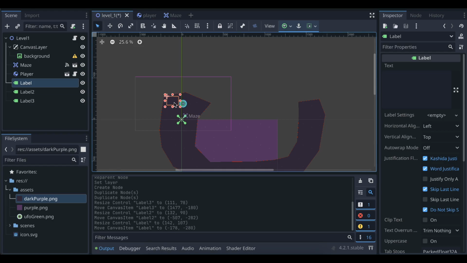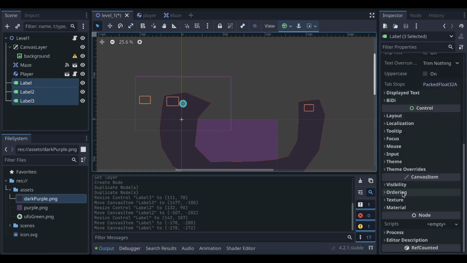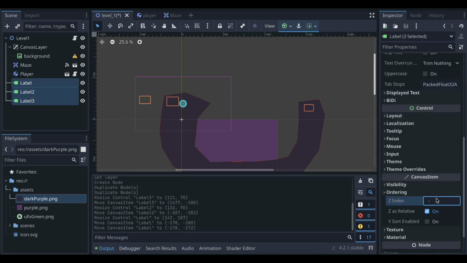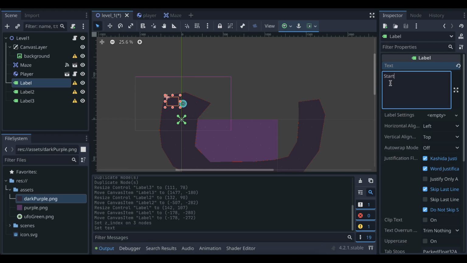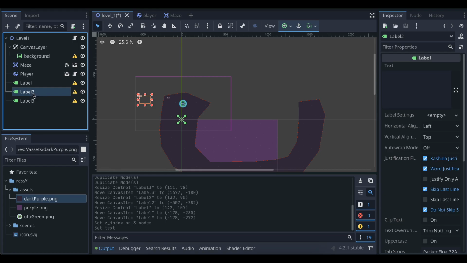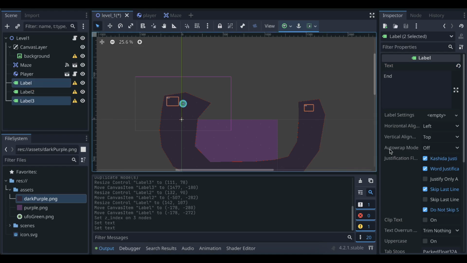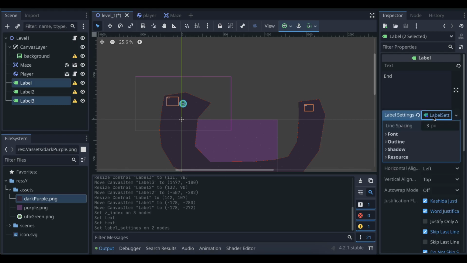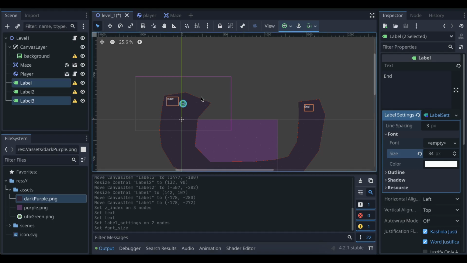Now we have to change the Z index for all our labels. So I'll select all 3 of these. I'll go over here, ordering Z index -25, and here I'll add some text. So this is the start point, and label 3 is the end point. Now I'll select label 1 and label 2. I'll go over here, label settings, select this font. I change the font to 34. Okay, now it is visible.